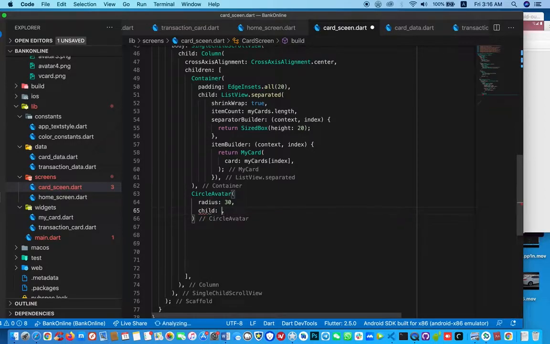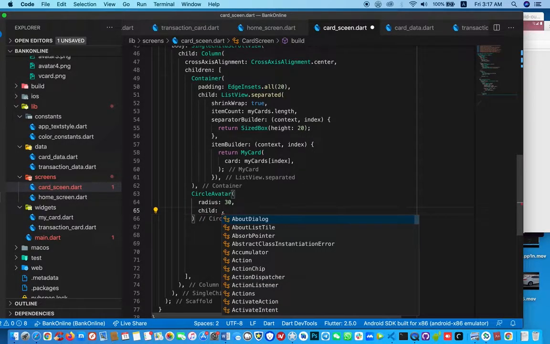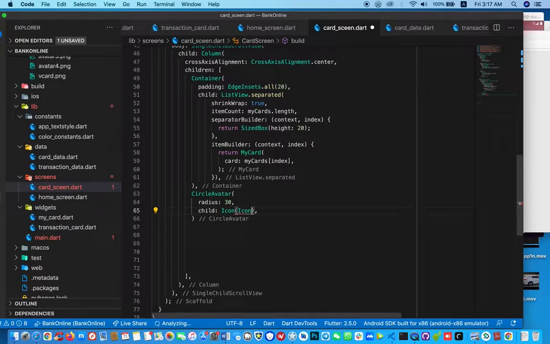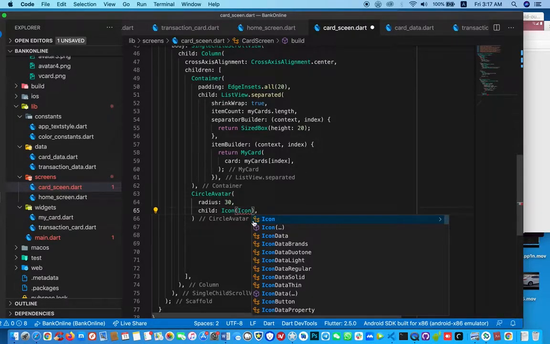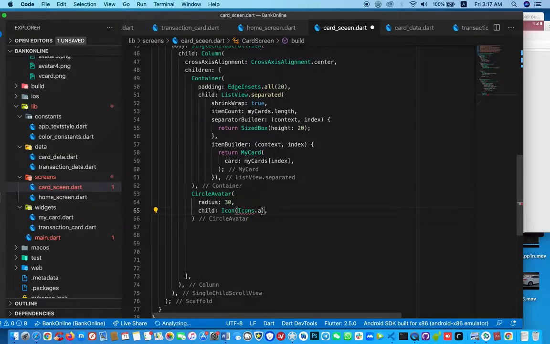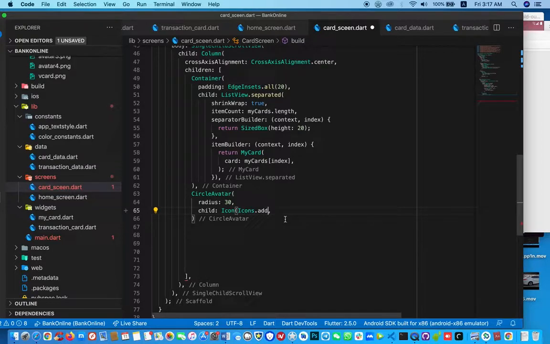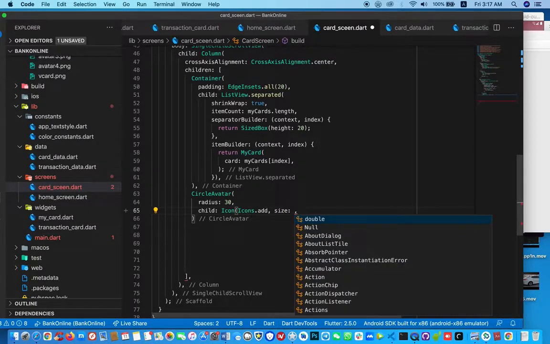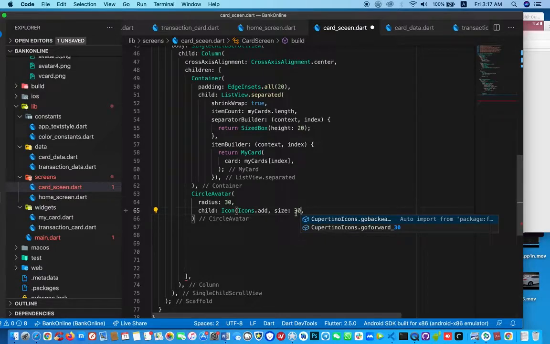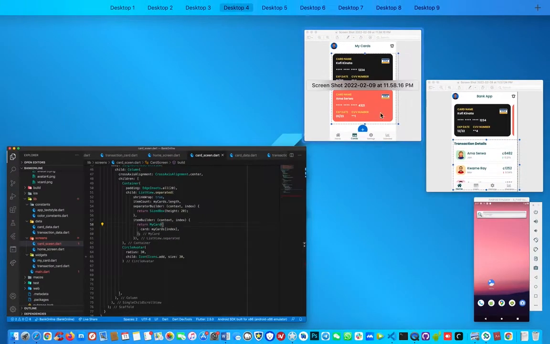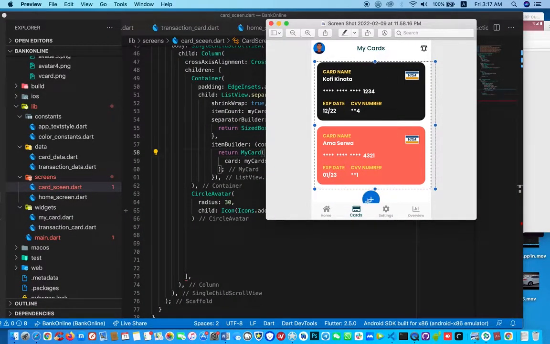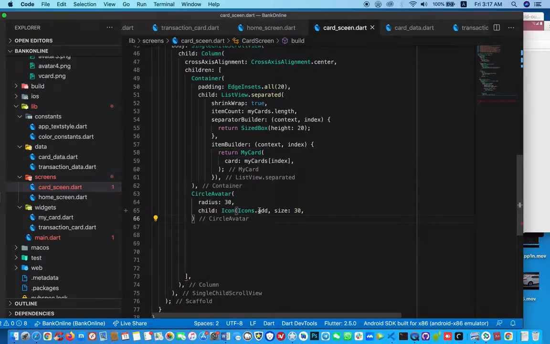And then we have a child, and this child will have an icon. This icon again. So we use Icons dot add here, and after the Icons dot add, we'll add the size of the icon, and this will be probably 30, is okay. Okay, now we have this set, we have the avatar with the radius 30, and then we have the white icon inside, and this is called add. So it's here, this add.